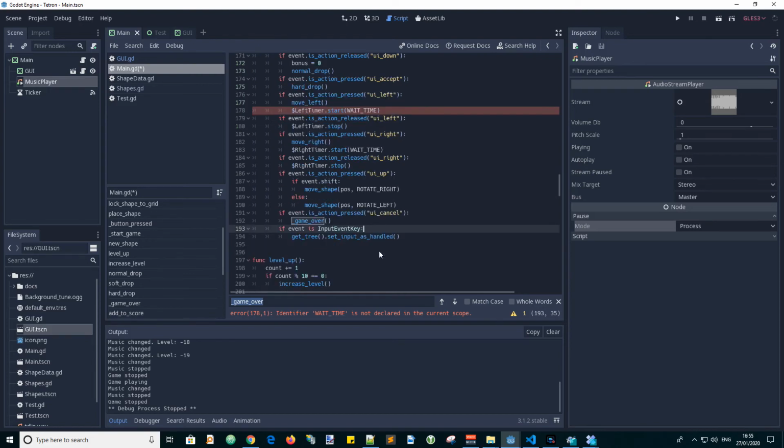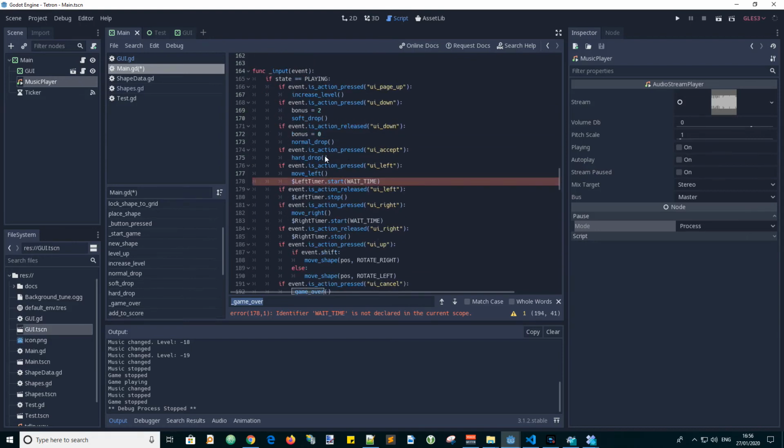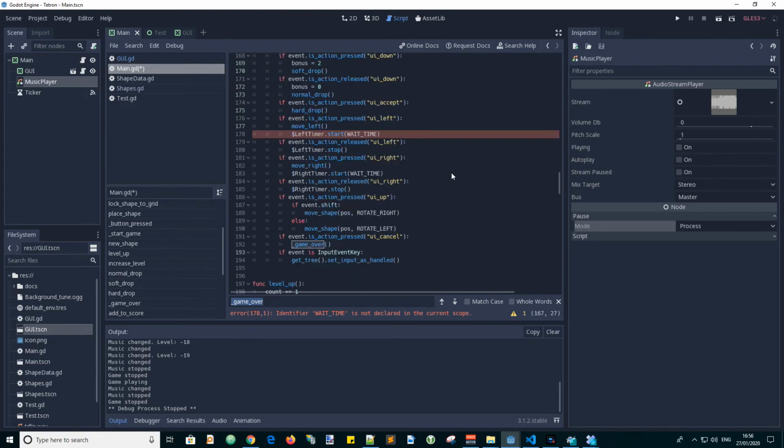Yeah, we want to avoid interfering with the GUI buttons, so the focus of them. So if the event was a keyboard event rather than a mouse, for example, we call the getTree method of set input as handled, so the input event doesn't propagate any further. So you can see these functions we call hard drop and soft drop, increase level. We've already defined those functions before.